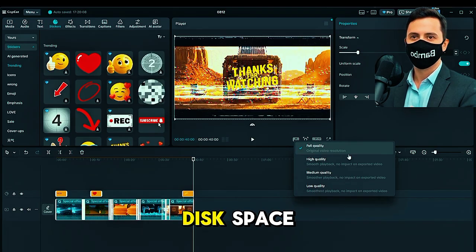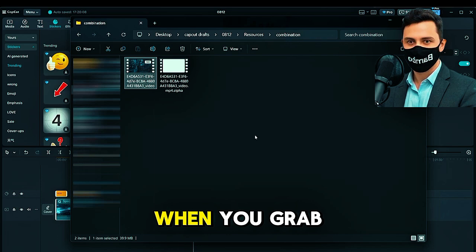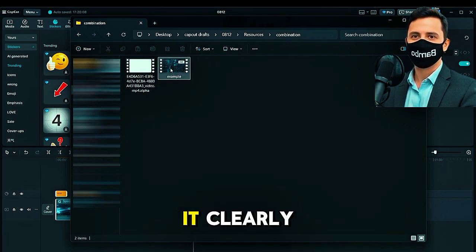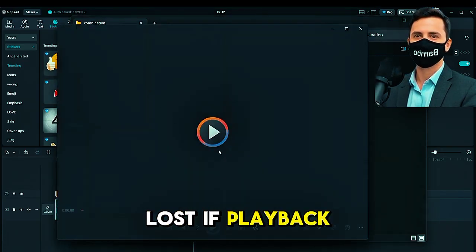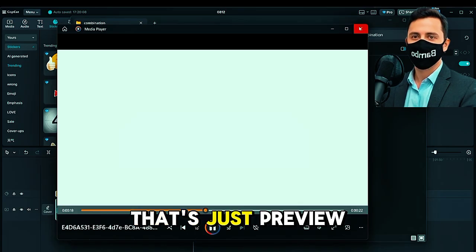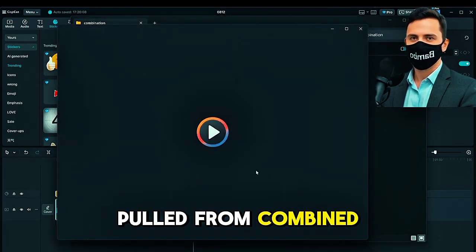Also keep an eye on disk space. The drafts path can grow fast if you're making lots of versions. When you grab your finished file from Combined, move it to your main project folder and name it clearly, like example.mp4, so nothing gets lost. If playback looks choppy inside CapCut, but the saved file is smooth, that's just preview performance. Judge quality from the file you pulled from Combined.